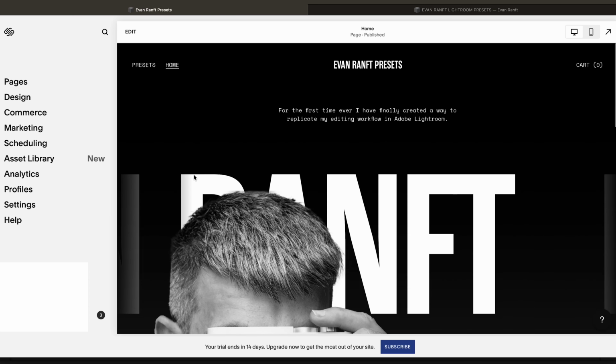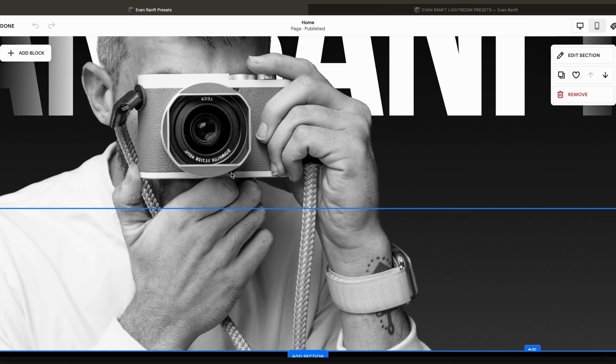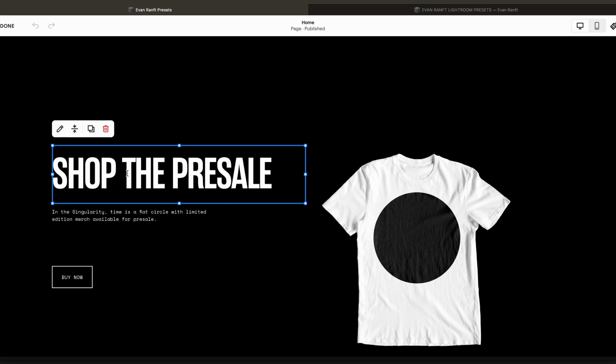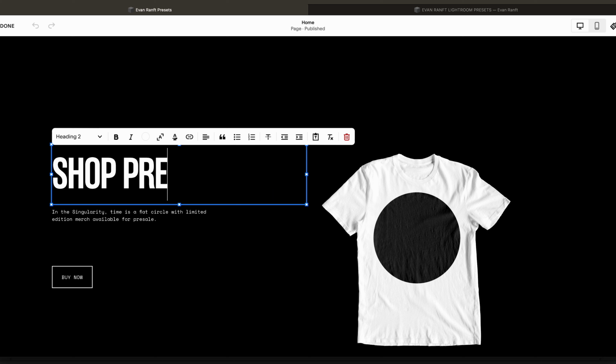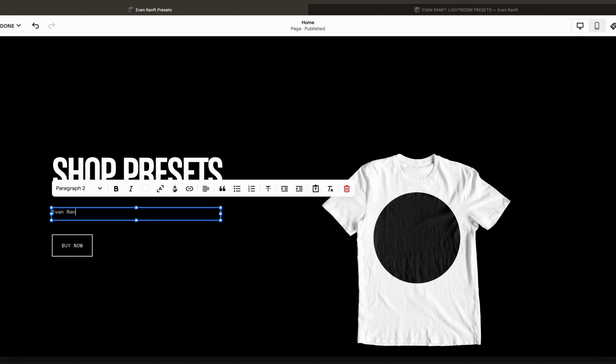So now that we're back on the home page, we are going to click on edit one more time, and now we are on to the final phase of this edit. We have to change this block down here from shop the presale to shop presets. So we are going to click on that. We're going to highlight, and we're going to change this to presets. You can add whatever you want down here. I'm just going to say Evan Ranft 2023 presets. There we go.